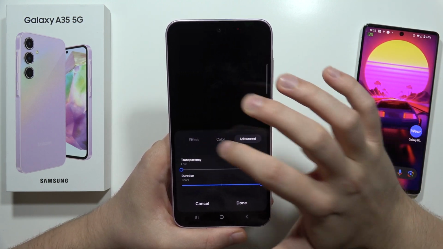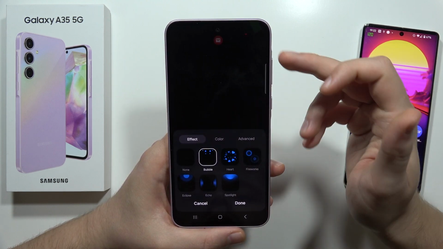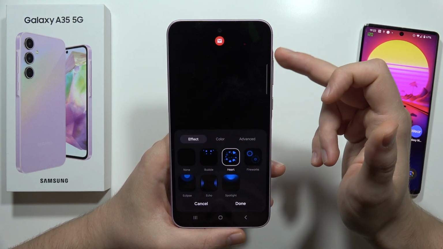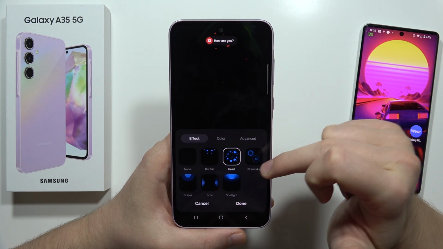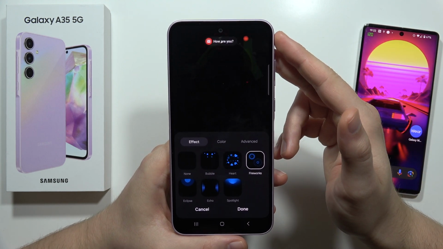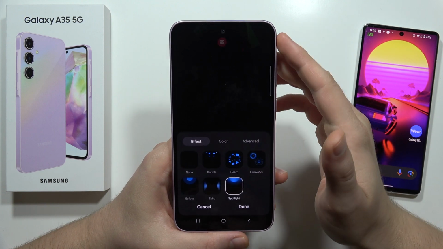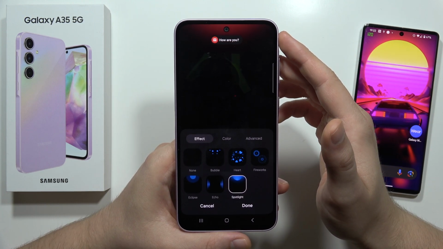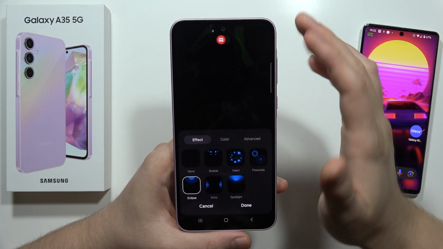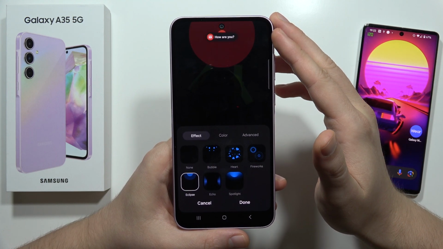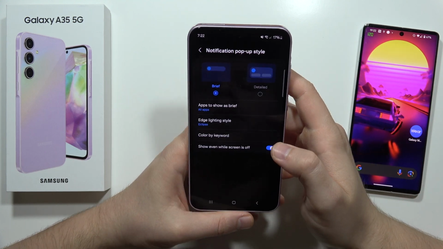And from this, we can actually change this effect. So we can get, for example, the bubbles, hearts, fireworks, we get the spotlight at the top and eclipse also at the top. And we can click done to finish. And that's how it looks.